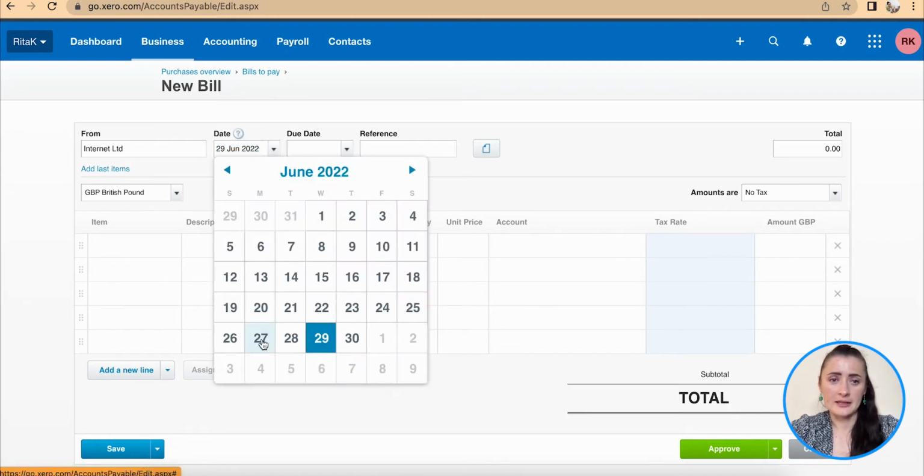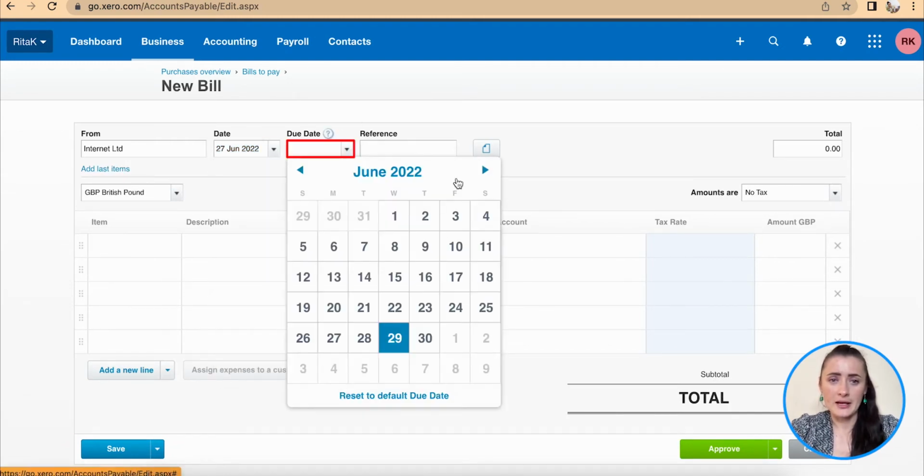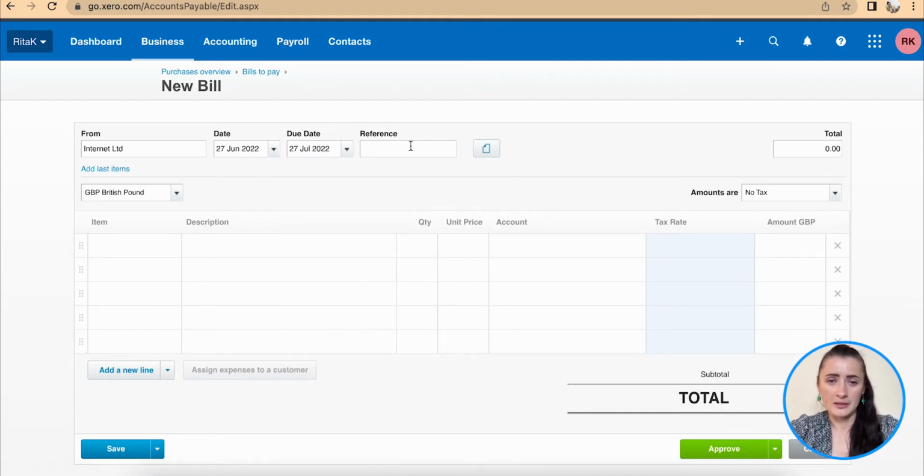I will select the date of this supplier invoice. And also I need to select due date when this invoice is due for payment. Reference is supplier invoice reference, so you will find on the top of your invoice. So I will have my reference of internet bill.